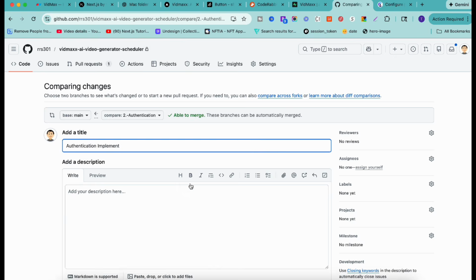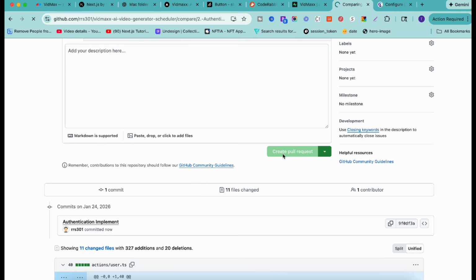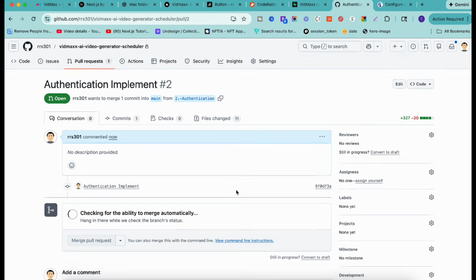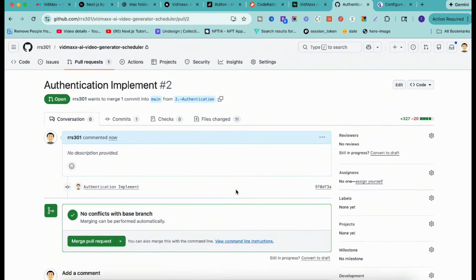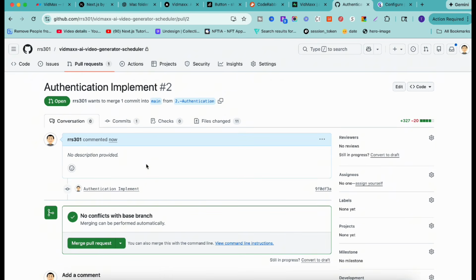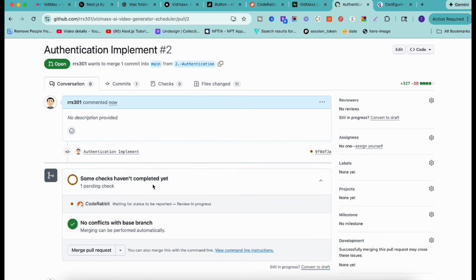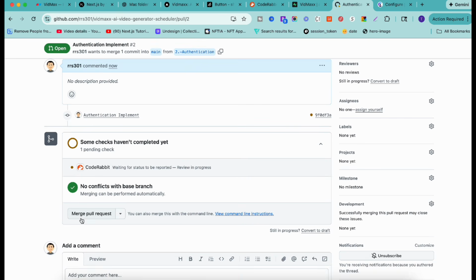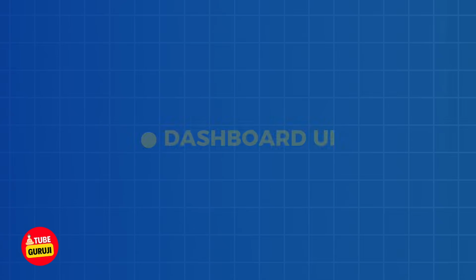Once you publish your branch, go to the GitHub, and then over here you can create the pull request. Once you create the pull request, as you know that CodeRabbit will automatically start reviewing your code and give the summary of what changes you made inside this branch. And once you are happy with that, simply merge the pull request.